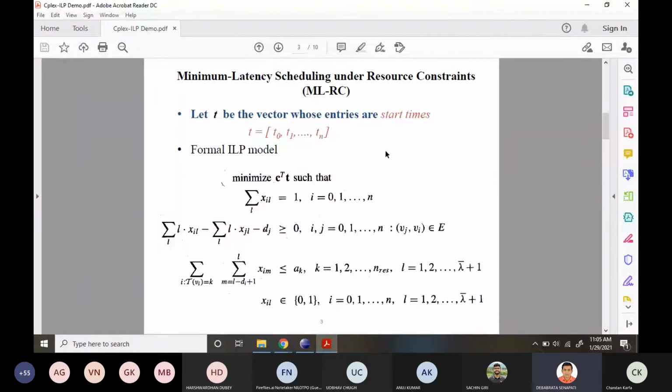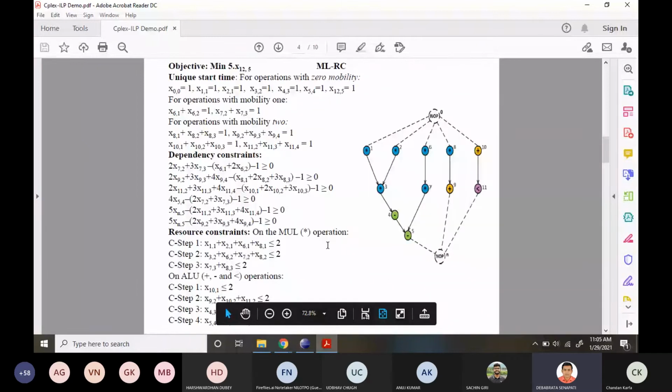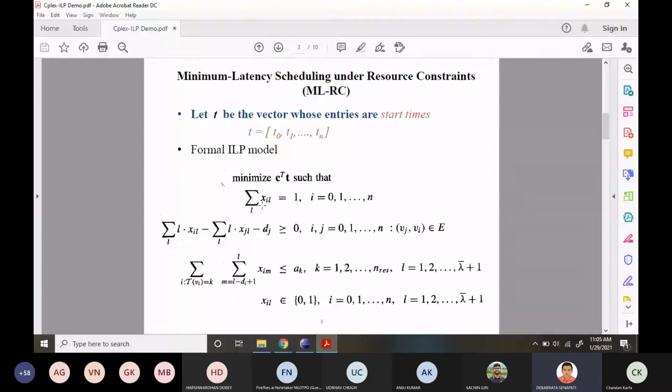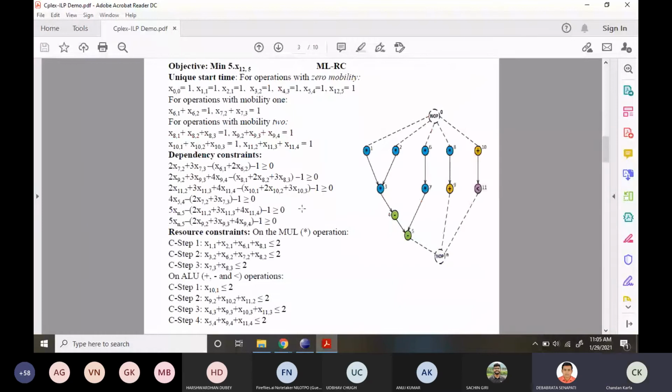Now, this MLRC formulation has already been discussed. We are going to minimize the latency such that the unique start time constraint, dependency constraint, and resource constraint are satisfied, where xij is a binary Boolean variable which contains either 0 or 1. If we expand all these equations, the equations for the unique start time, dependency constraint, and resource constraint are as follows.